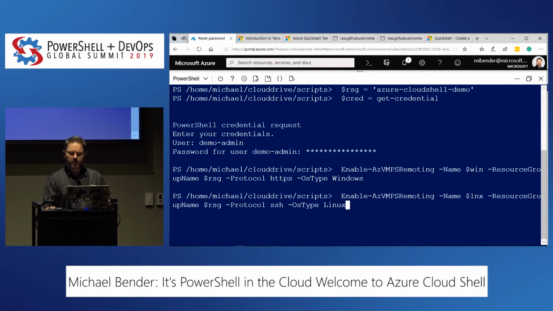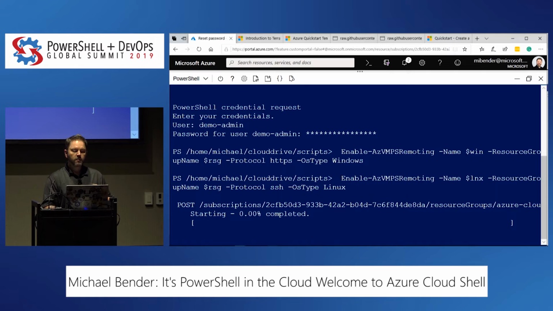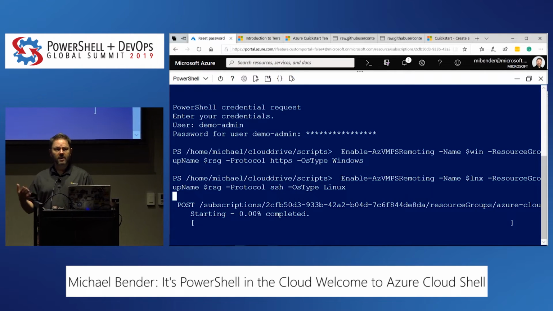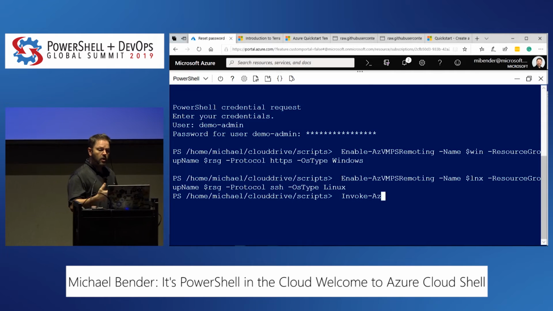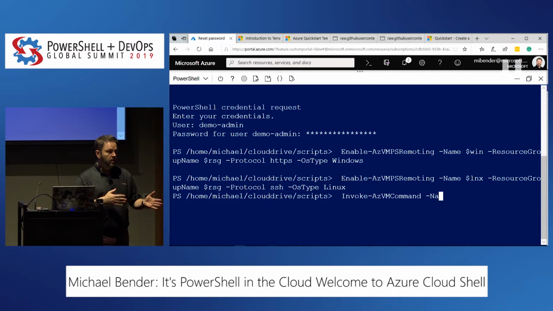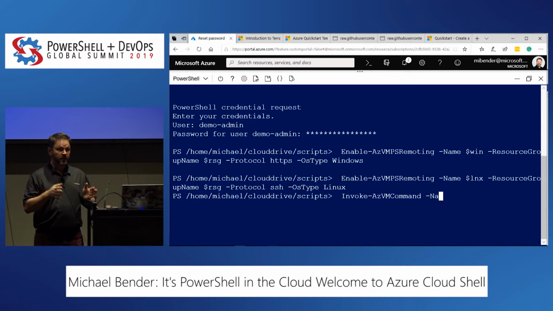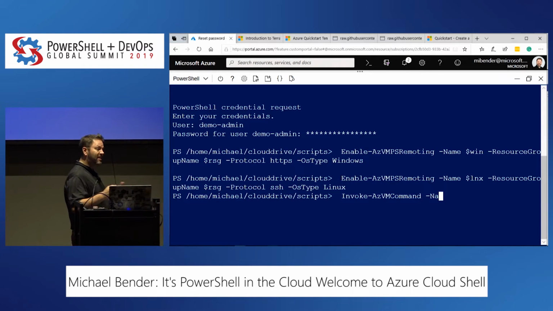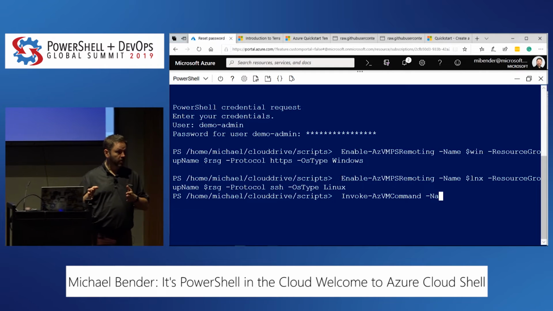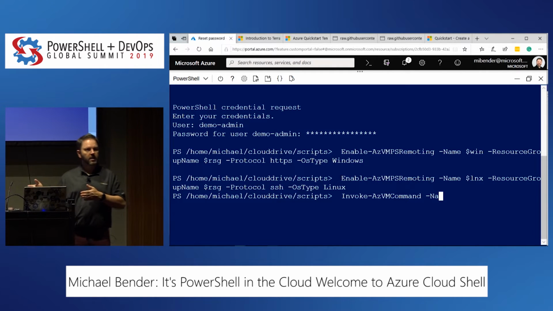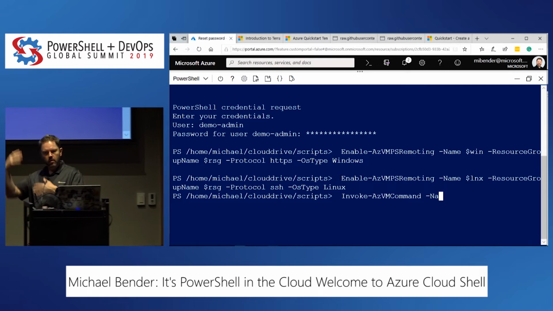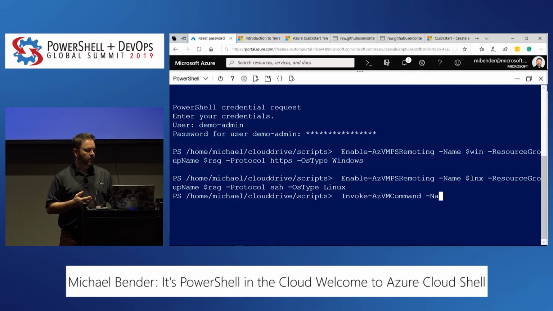Then we do the same thing for our Linux VM. We choose a protocol, SSH in this case, and the OS type. On the Linux side, what it's going to do is very similar. It needs to set up the Linux machine in order to be able to connect into it. So it's going to install PowerShell Core on that Linux system if it doesn't have it. It's going to make sure that SSH is set up properly for you to connect in. It's also going to do the network security group rules on there to make sure that those go in.